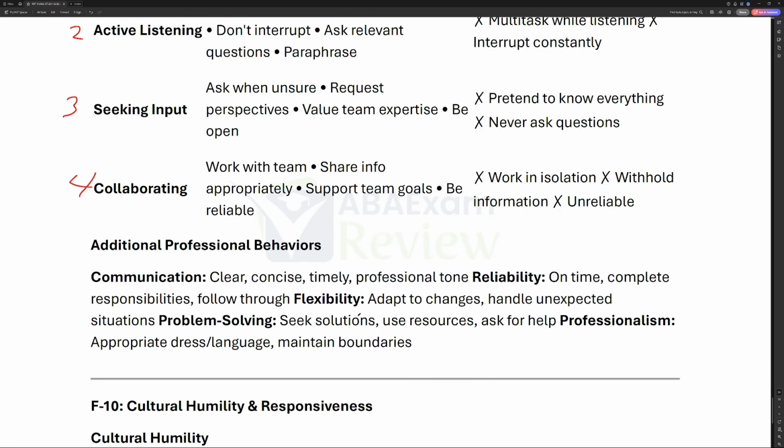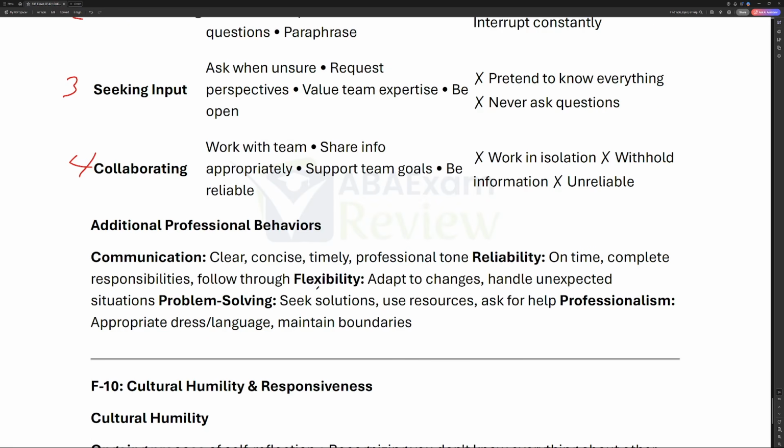Additional professional behaviors to consider. Our communication should be clear, concise, timely, with a professional tone. Avoid jargon. So avoid saying things like, we'll use differential reinforcement, which is a combination of reinforcement and extinction. We'll use a DRA in order to teach a replacement behavior. Blah, blah, blah, blah. The parent's going to zone out. Just tell them, here, we're going to try to increase this behavior by providing this consequence. In the meantime, that behavior is no longer getting reinforced. We're going to see what happens.